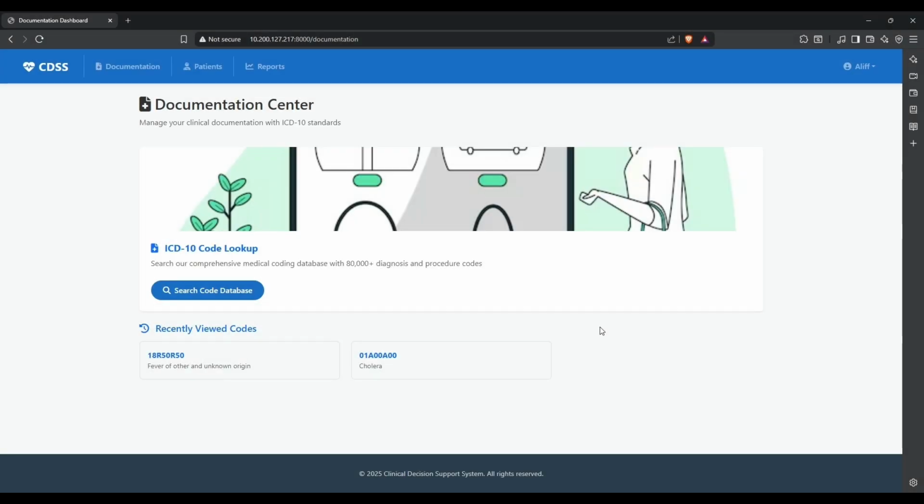Assalamualaikum and greetings. Now, I will demonstrate the system from a doctor's perspective, focusing on the three main modules, which are documentation, patients, and reports. Firstly, let's start with the documentation center. This module was designed to help doctors find and apply standardized diagnostic terms using the ICD-10 medical coding system.